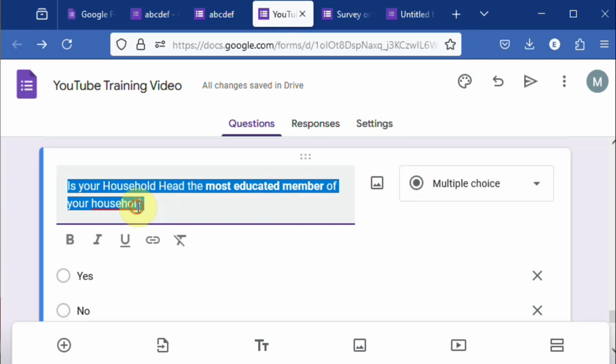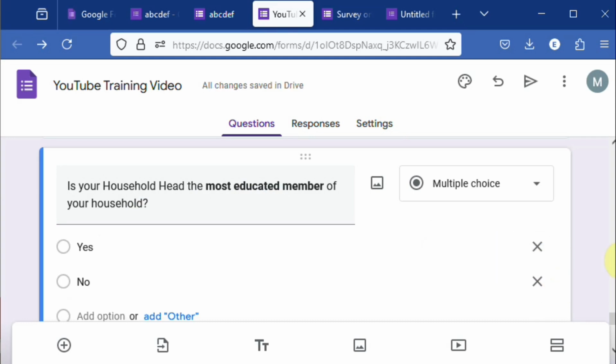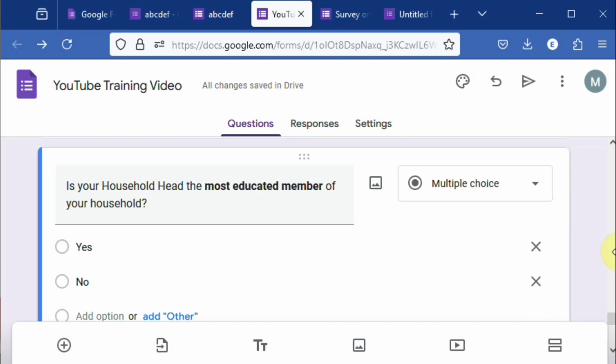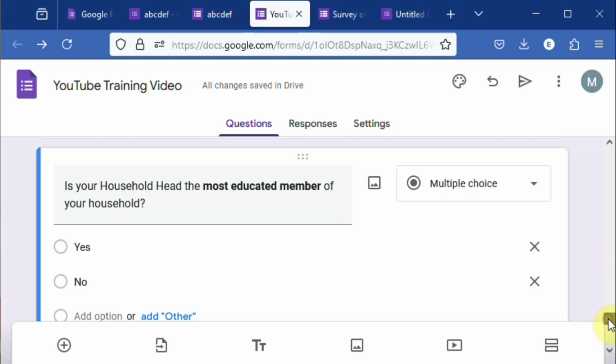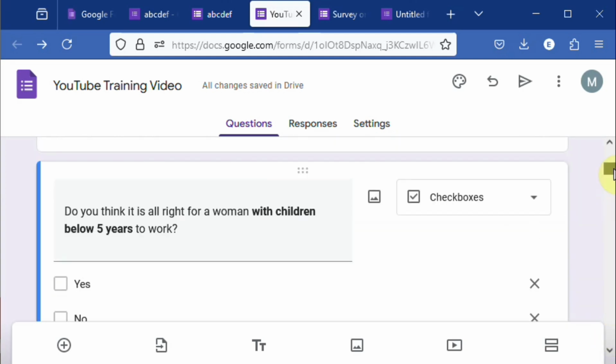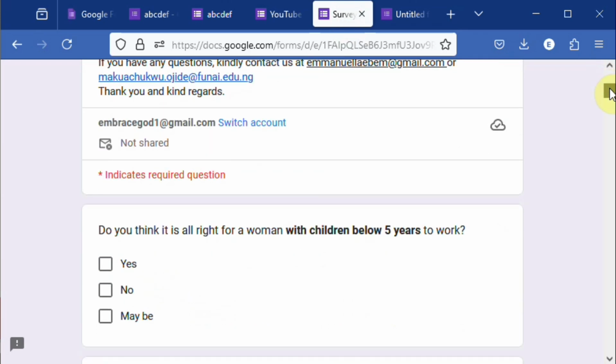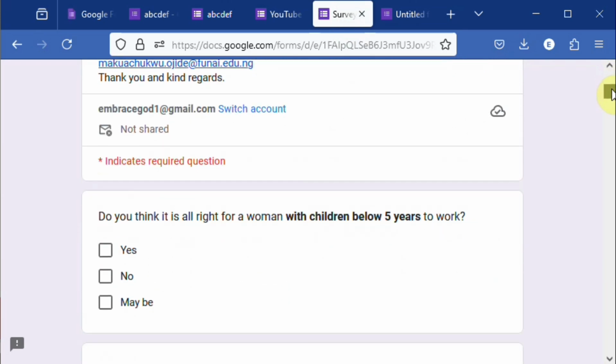Now when you see such error, it's important you correct it. When you send questionnaire with errors, it can affect people's response. Okay, so that is it. So when you view it, if I click on view, it will bring me to this point. This is how the respondent will view it.